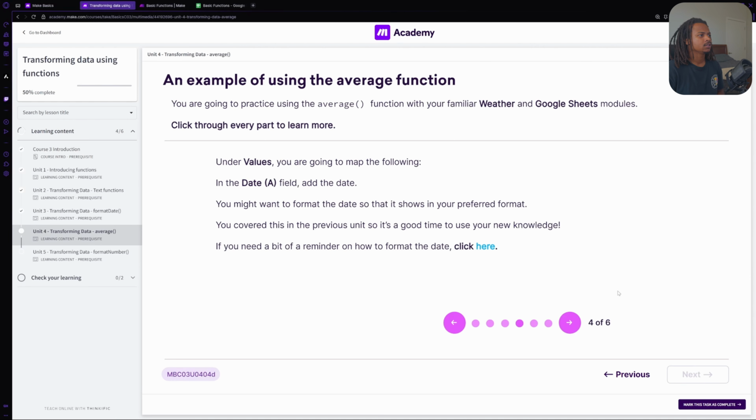So I'm going to click next slide. Under values, you're going to map the following. In the date field, add the date. You might want to format the date so that it shows in your preferred format. You covered this in the previous unit, so it's a good time to use your new knowledge. If you need a bit of reminder on how to format the date, click here. Okay, so in the date field, we're going to map the date for the weather module.